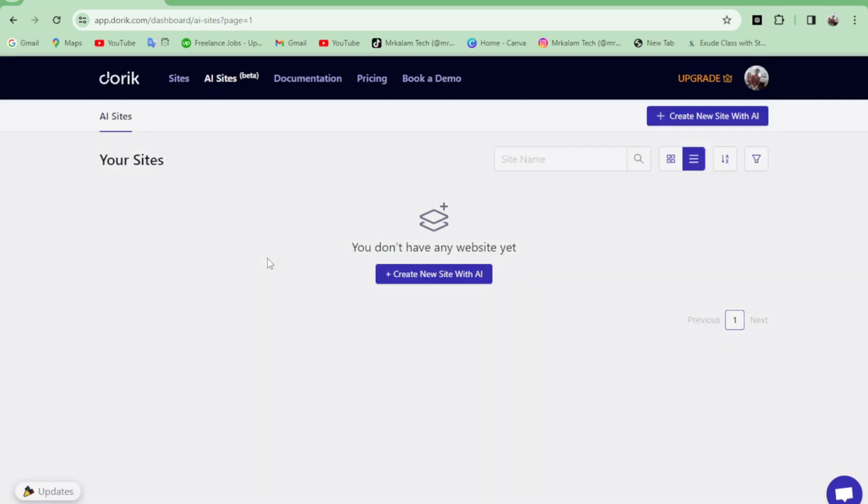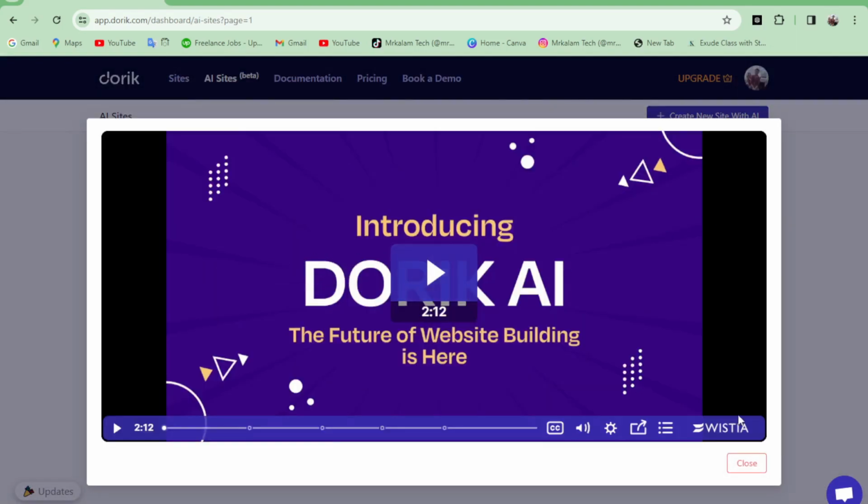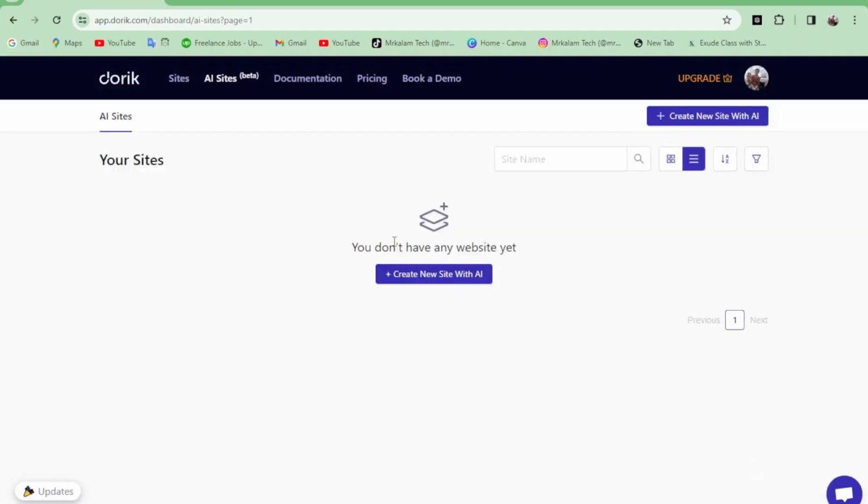So my work is successfully done and I close this icon. So now login is successfully done.